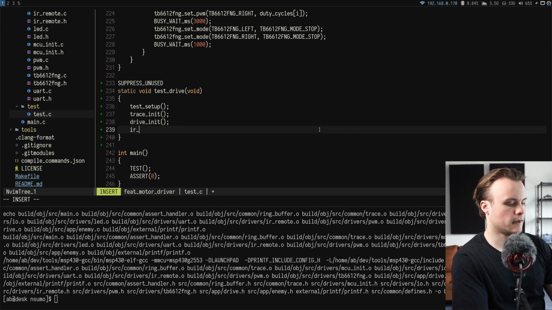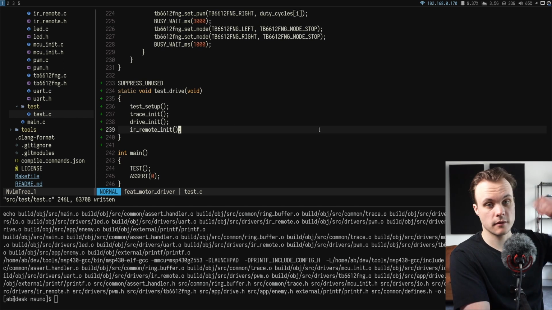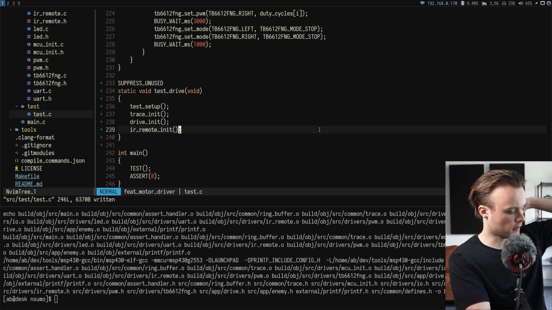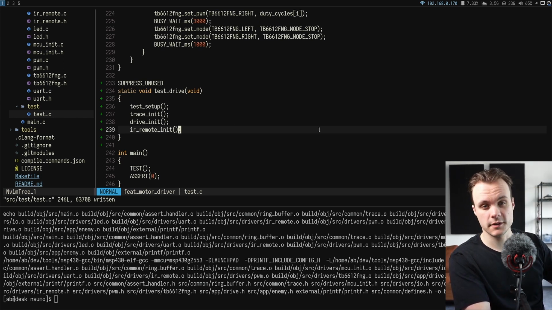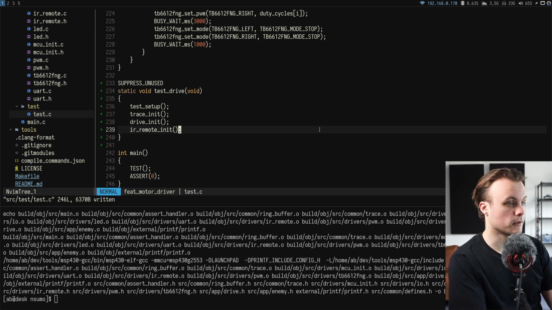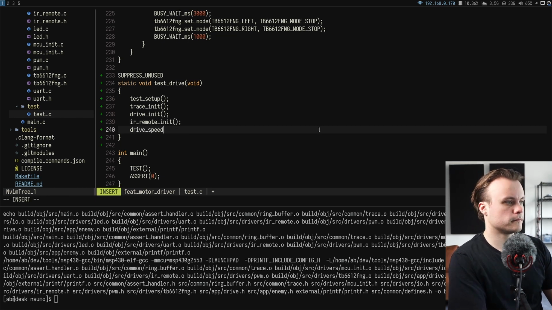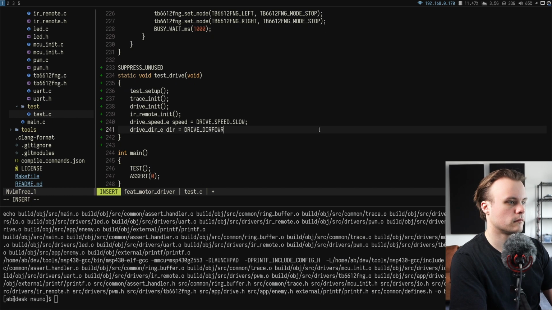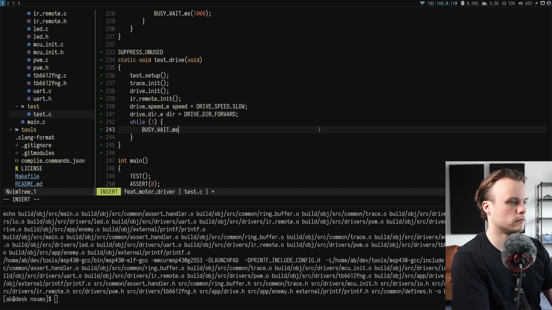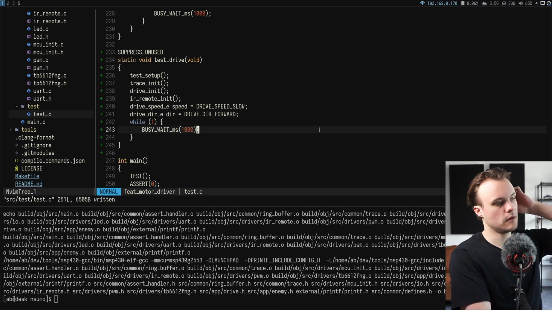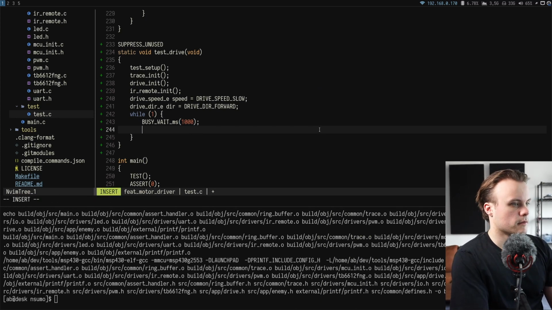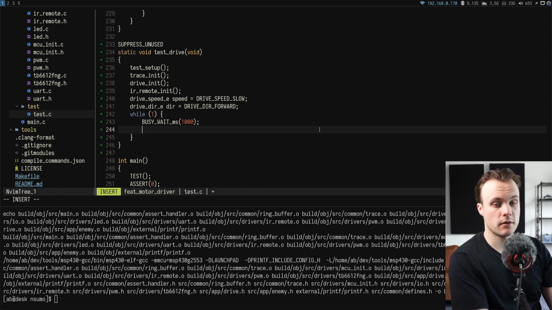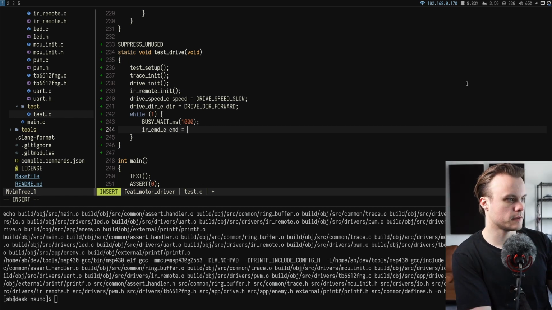I'm also going to initialize the IR remote here, because I want this test to take input from the IR remote to control the speed and the direction of the motors. In each loop, I'm going to wait 1000 milliseconds or 1 second before I check if I received a command from the IR remote. And then I can check if I've received a command.